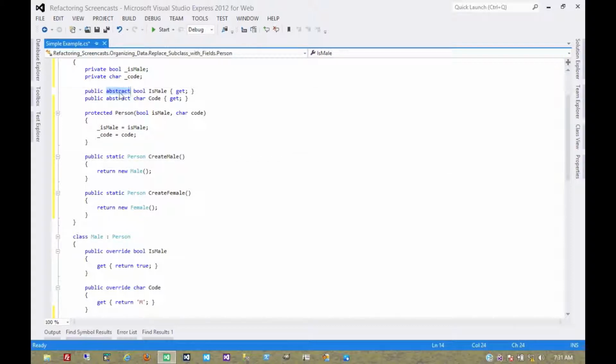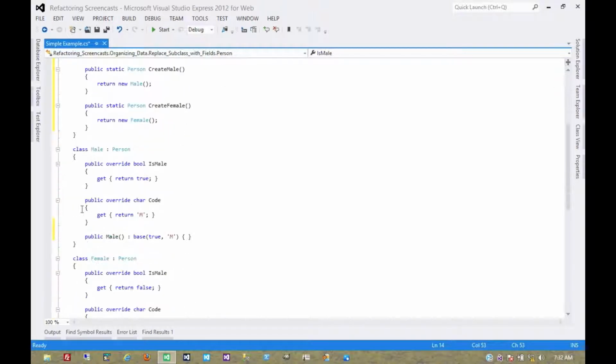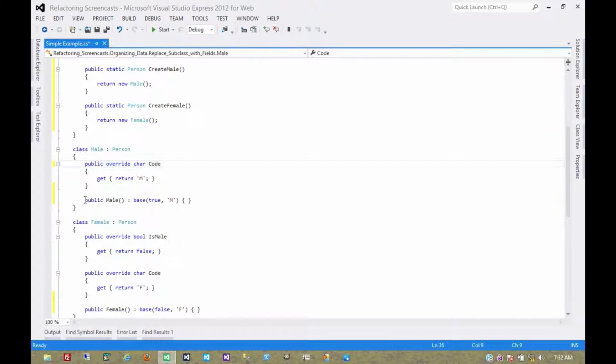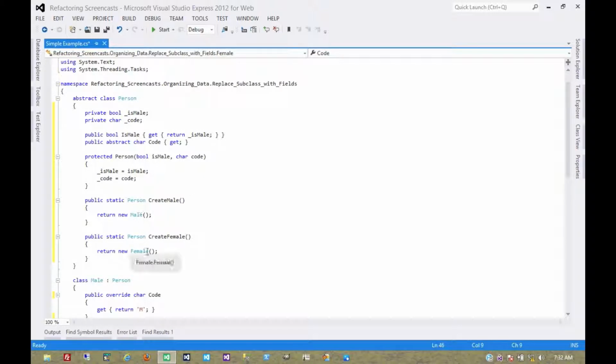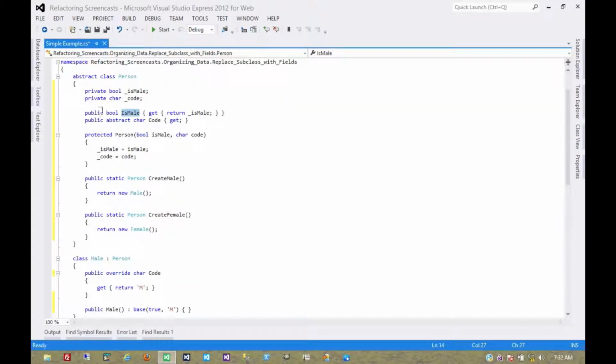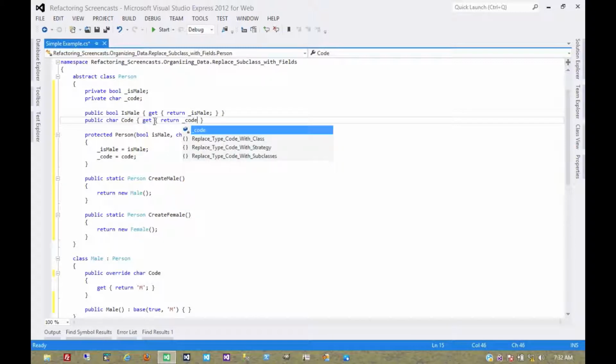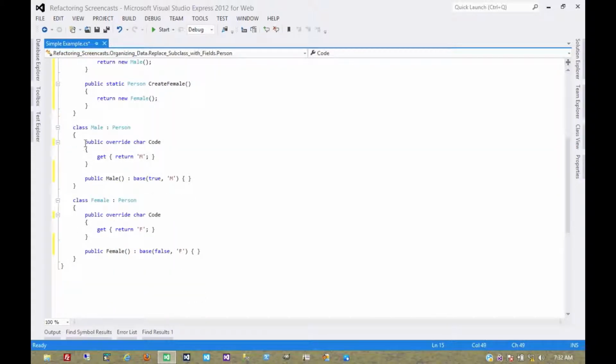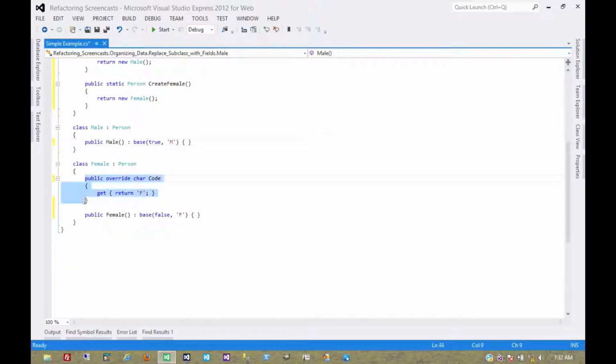Let's start with isMale. This one is no longer abstract. And instead returns this value. And since it's no longer abstract, we no longer override it. So any references to these male and female objects throughout the code are also, because we've already replaced the constructors, references to person objects. So they're using this field directly instead of through the delegation to the child class. Now we'll do the same thing with the code property. And since that's no longer abstract, we no longer override it.